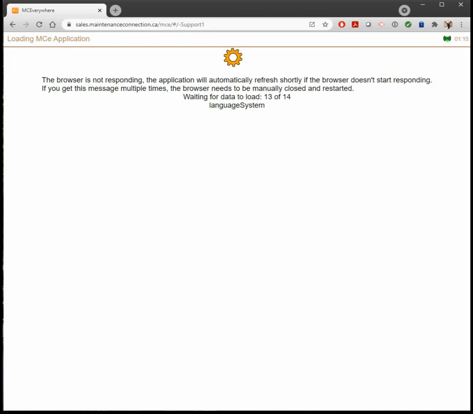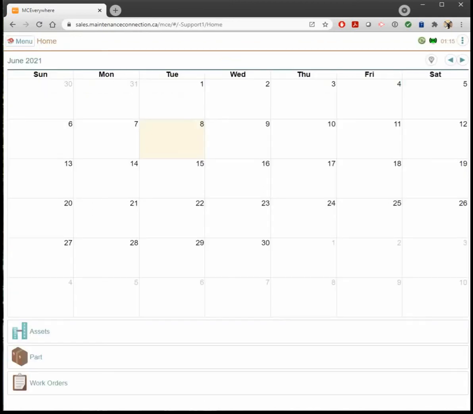It'll take a little bit for the application to initially load into the browser the very first time. After the first time, you'll notice load times significantly improve. When you initially log in for the first time, you're going to see this icon spinning here. This is our sync icon.